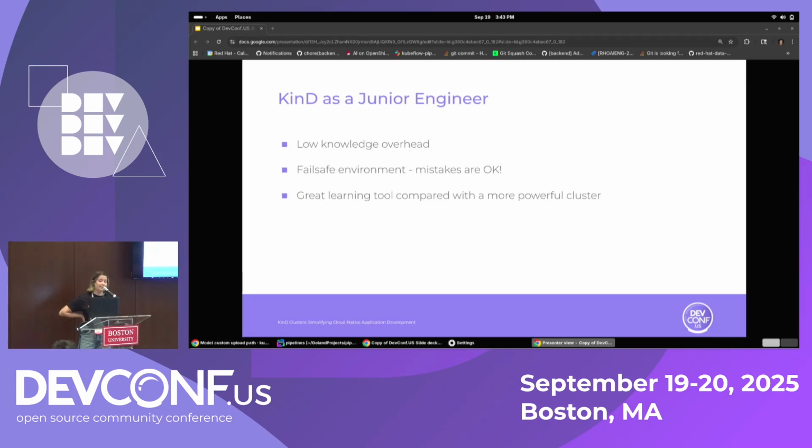advanced configuration at all. Kind provides the user with easy access to a fail-safe Kubernetes environment. And most importantly, mistakes are okay. You can nuke your entire cluster, you can kill it, and it will come back up in 10 minutes. It's also free, and you are not wasting anybody's resources, which, from personal experience as a junior engineer, is really important for gaining both the confidence and the experience needed to work with Kubernetes.